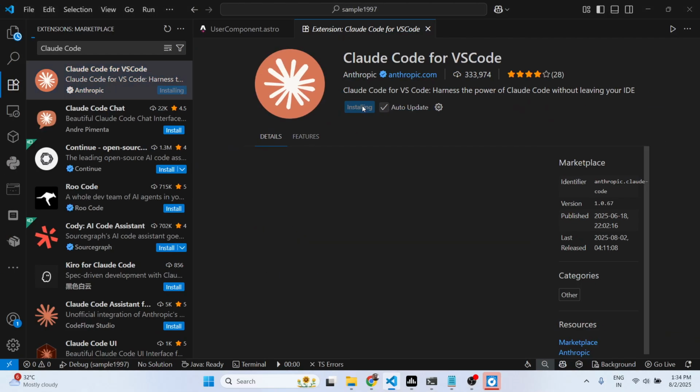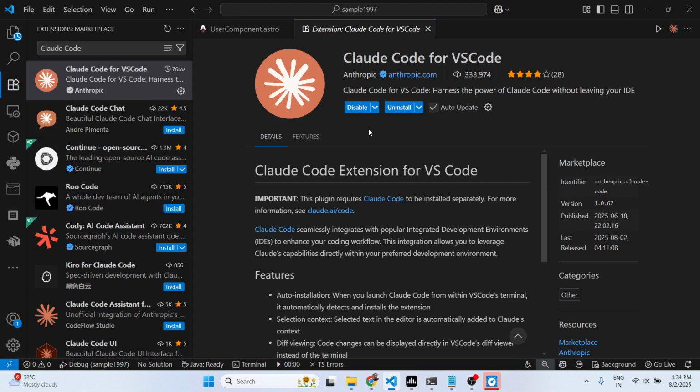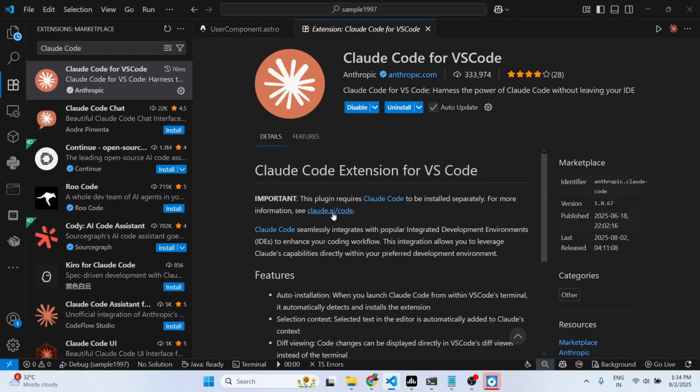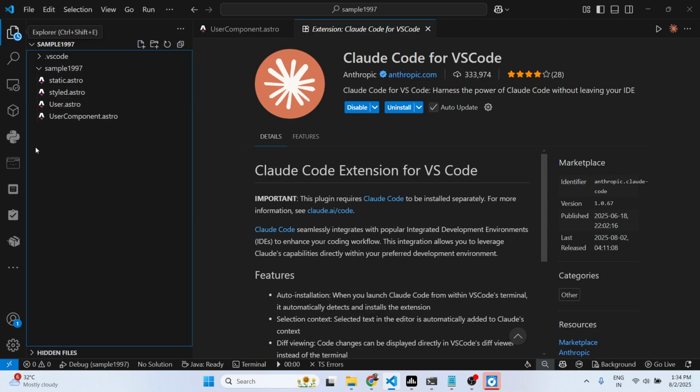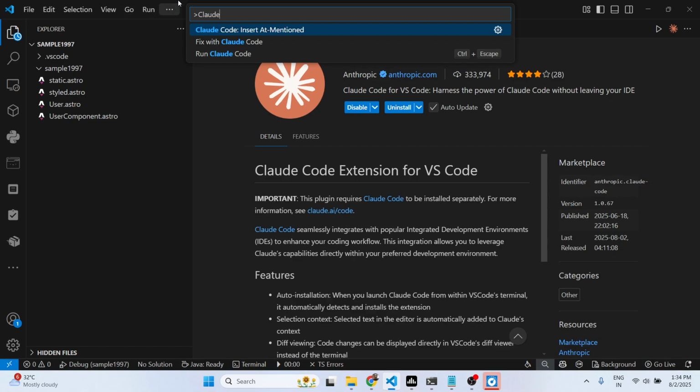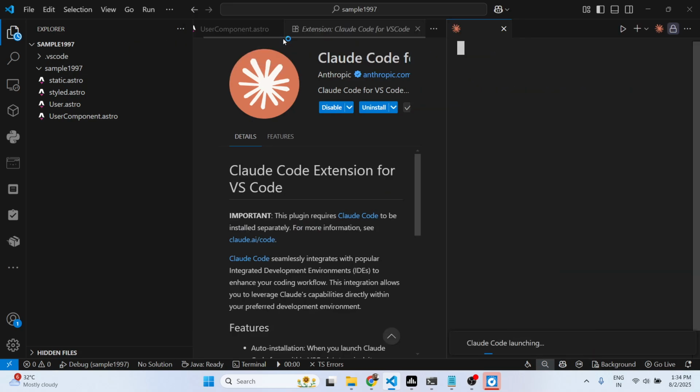If you click this install button, you first of all need to have Claude Code installed separately for this extension to work. If you haven't installed it, you need to install it first. Once you do this, you can access Claude here by going to the command palette. Simply type Claude, and you will have these three options right here. You can fix the code with Claude Code or run Claude Code.